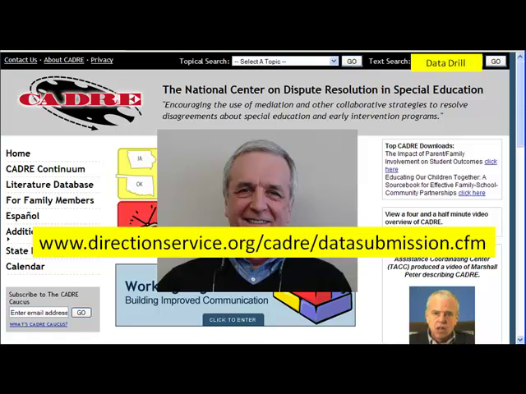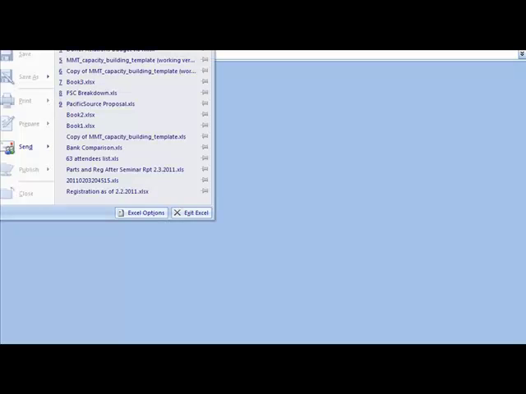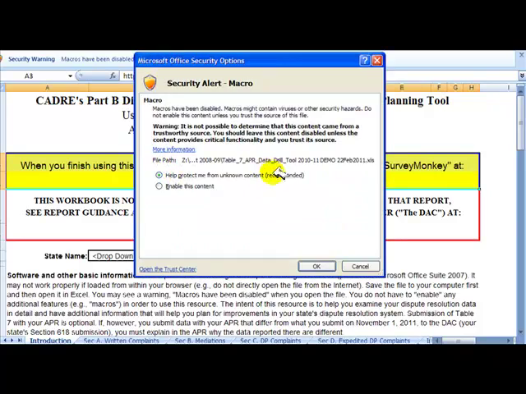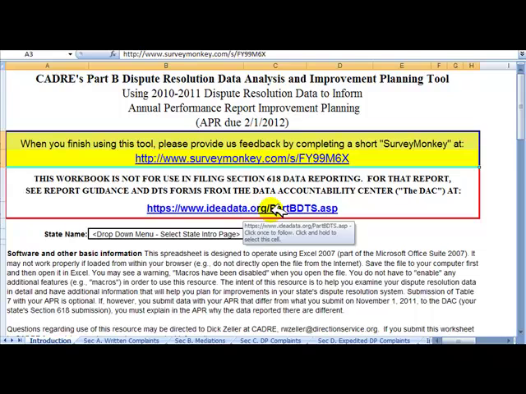Well, let's look at the tool. Okay, I'm going to open the data drill tool in Excel, and that's how you should do it. You should download it, save it to your computer in some convenient location, and then open it within the Excel software. If you open it and try to operate directly within a browser, all the functions won't work. You may see this security warning, macros have been disabled, help protect me from unknown content. Just click OK. There's nothing in here that involves macros or presents any problems for you.